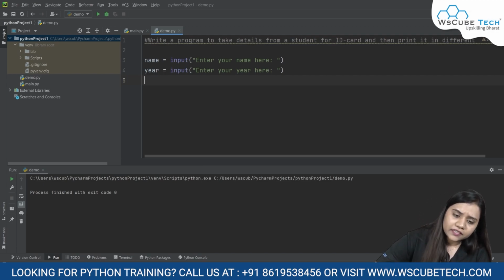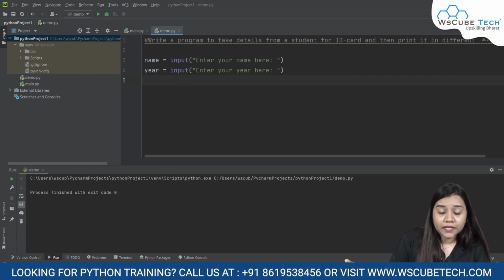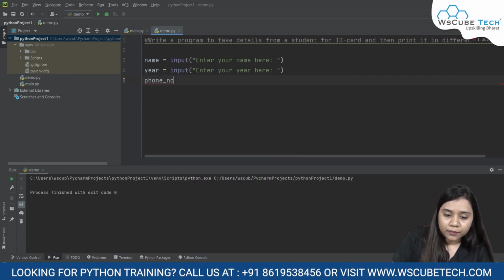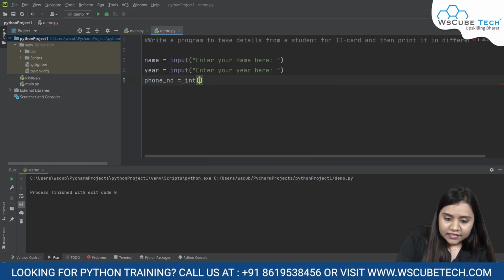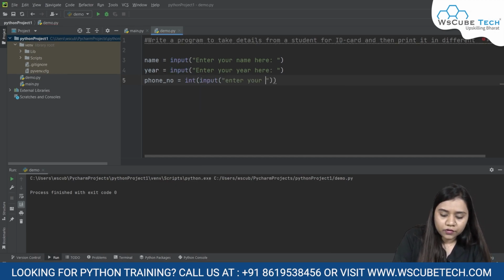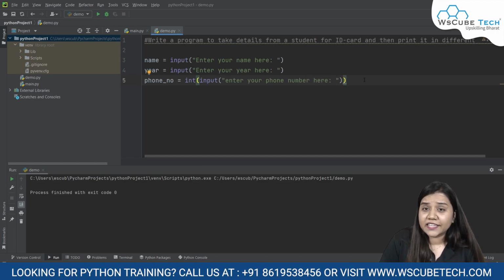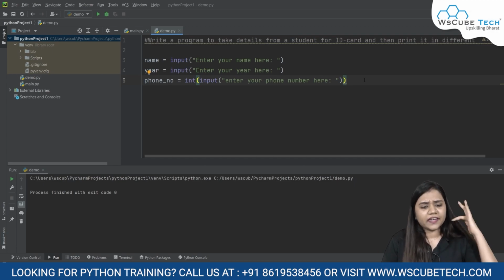Maybe we can ask them for their contact number. Yes, phone number will be an integer. So here I'll write phone underscore number. Another rule for writing a variable is that we cannot use a space in between. We can use an underscore, but we cannot use a space, which is why I'm using an underscore. And int input, enter your phone number here. I guess these 3 details would be enough for a student ID card as of now.